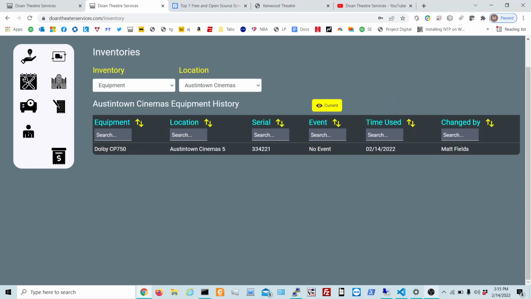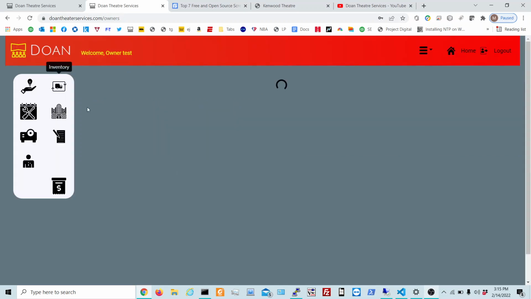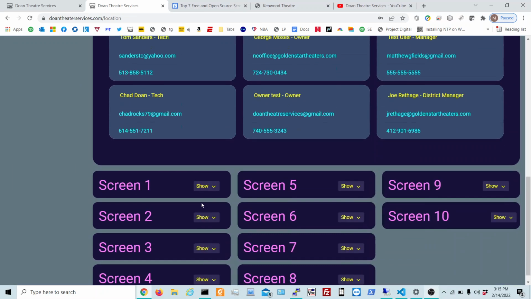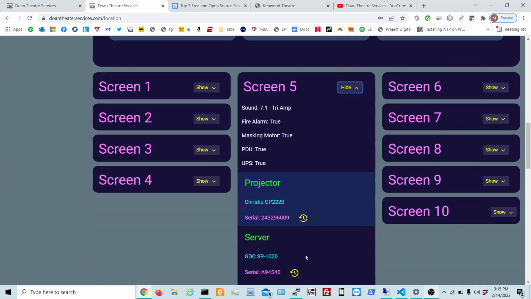When you change equipment out, it'll also show up in your equipment inventory. So I'd put in here that on February 14th in Austintown number 5, we'd put in this serial number, and that does show up over here as being changed. So it does keep track of that.